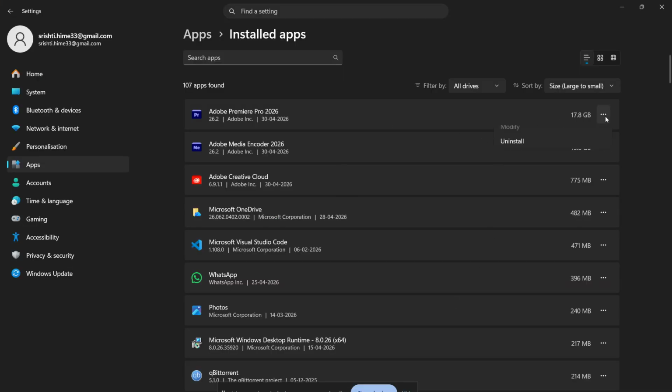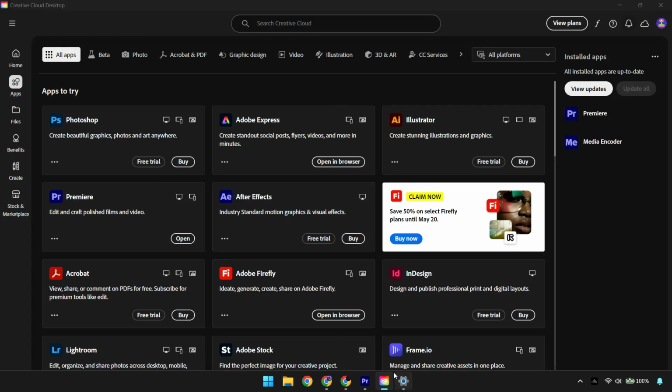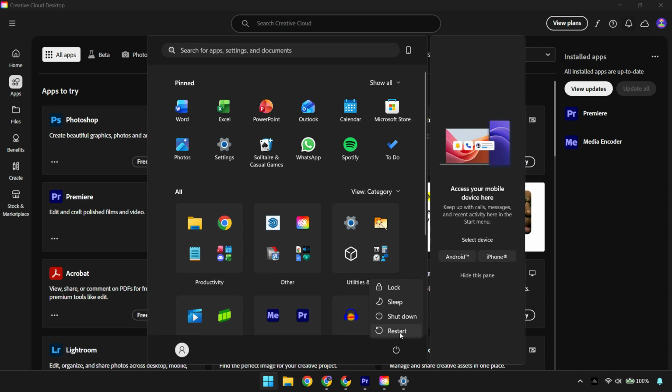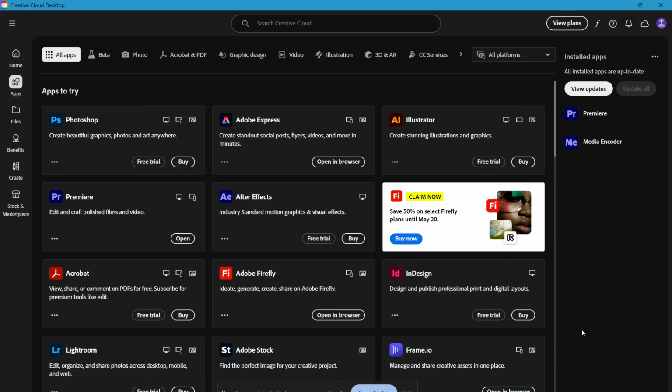Once the process is finished, it's a good idea to restart your computer. Restarting helps clear out any leftover temporary files and makes sure the uninstall process is fully applied. If you plan to reinstall Premiere Pro later, you can reopen Creative Cloud and install it again whenever you're ready. So that's how to uninstall Premiere Pro using Creative Cloud or Windows settings.